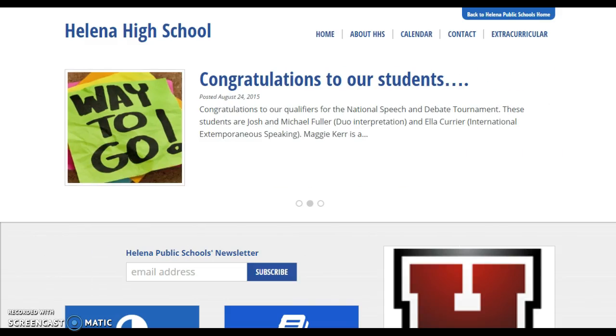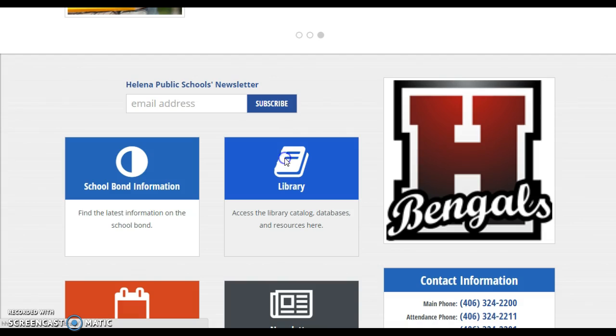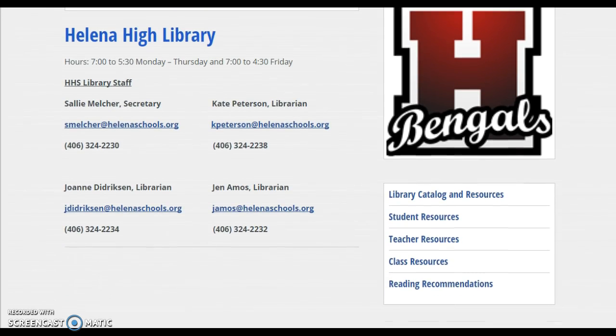This is a tutorial to access and use the EBSCO databases on the Helena High Library page. The first thing that we're going to do is go to the Helena High webpage, and from here we'll scroll down, click on the library link. Once you get here, you'll notice there are several options on the right hand side. We're going to choose Student Resources.